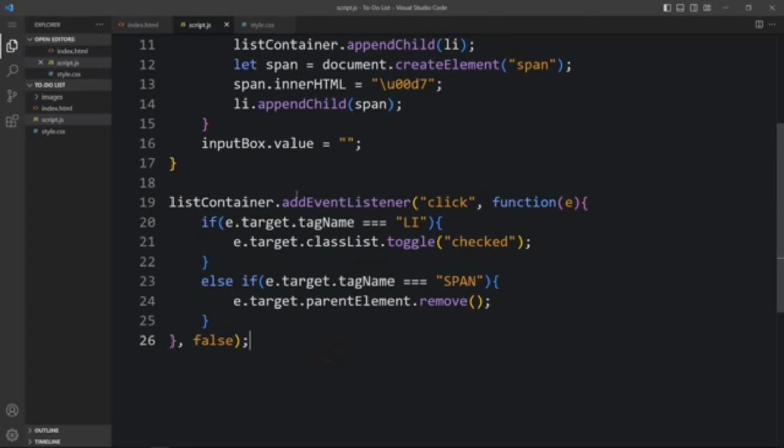So here we have added add event listener click. Whenever we click in the container where we have stored all the tasks, first it will check where we have clicked. If we have clicked on li, then it should add the checked class name, and if the checked class name is already there, it will remove that, because we have added classList.toggle on the target element if the clicked target element is li.